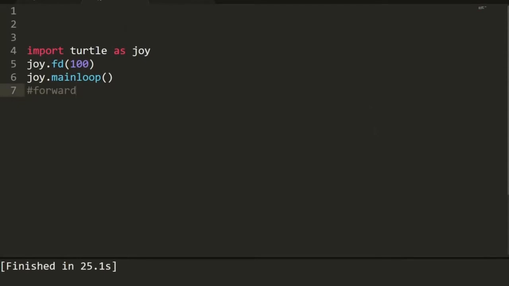Where is the head of the turtle? In which direction is the head of the turtle? joy.forward will move 100 steps or 200 steps forward in that direction. So joy.forward 100 and 300, and then joy.mainloop.